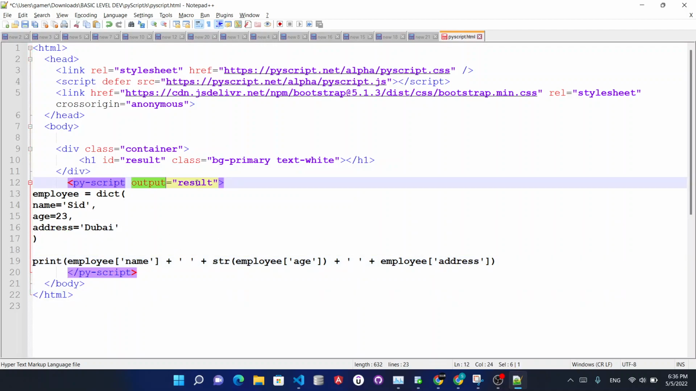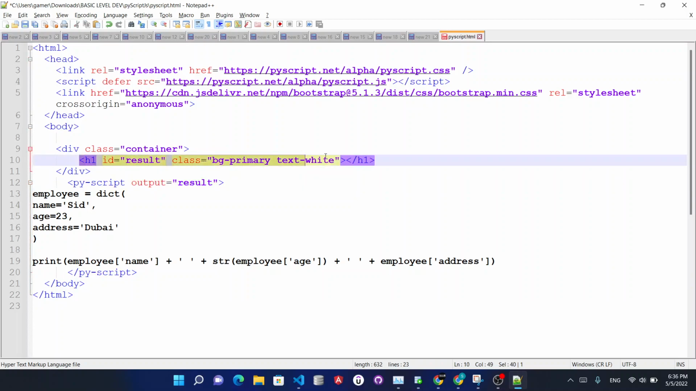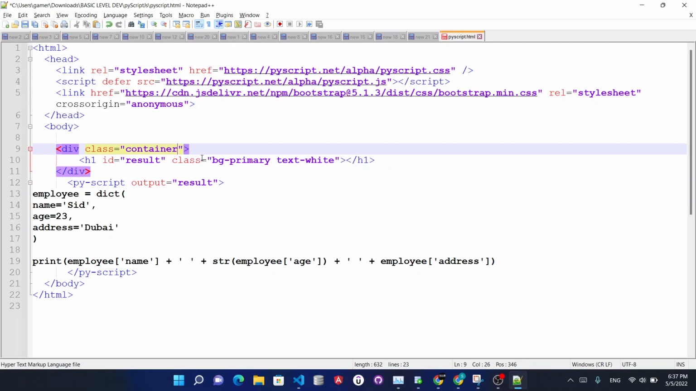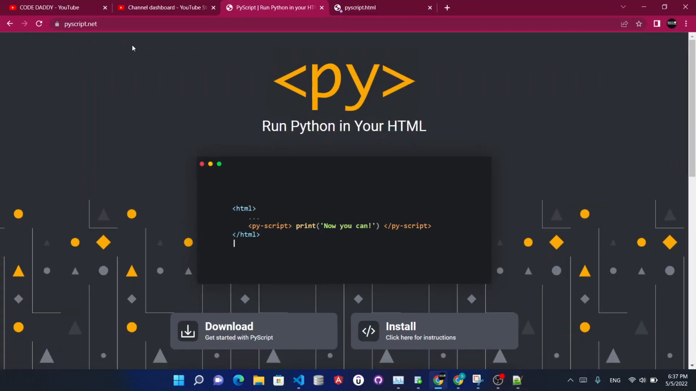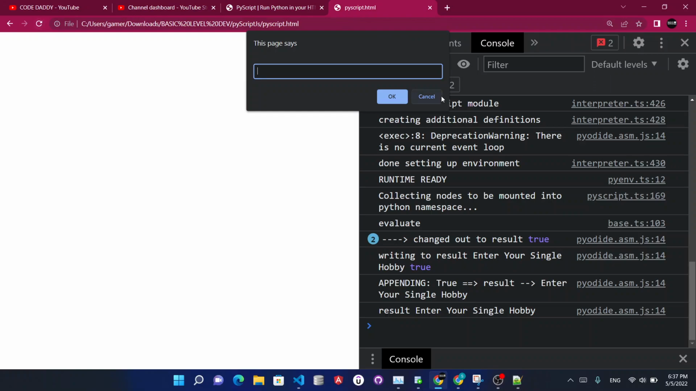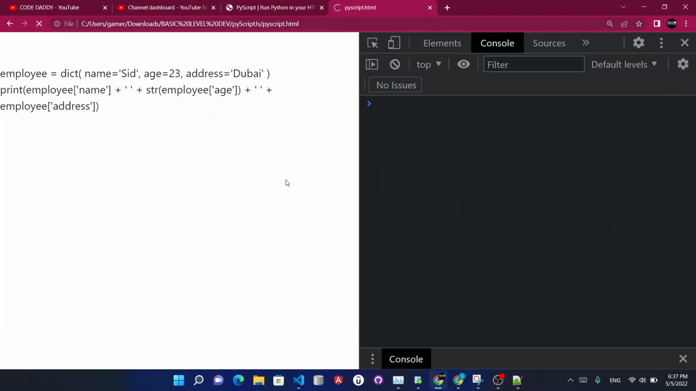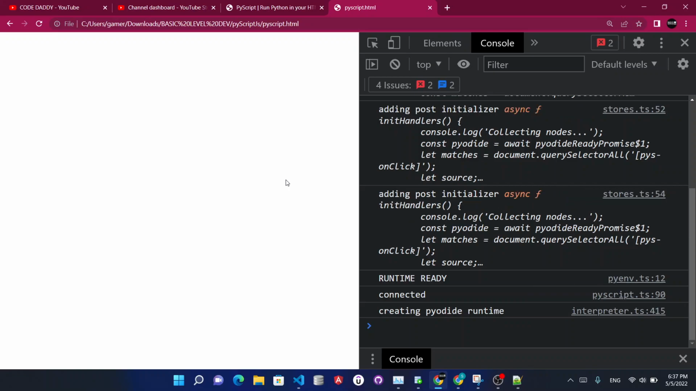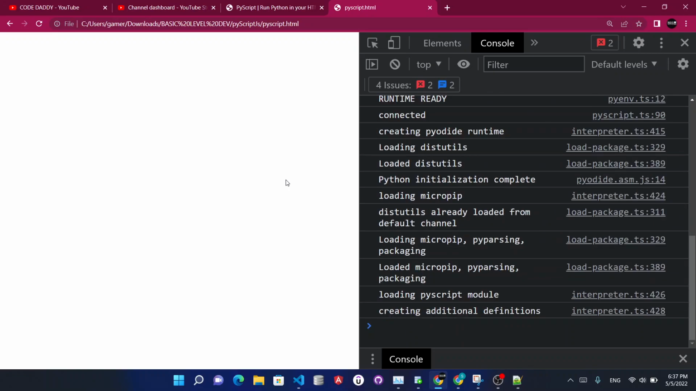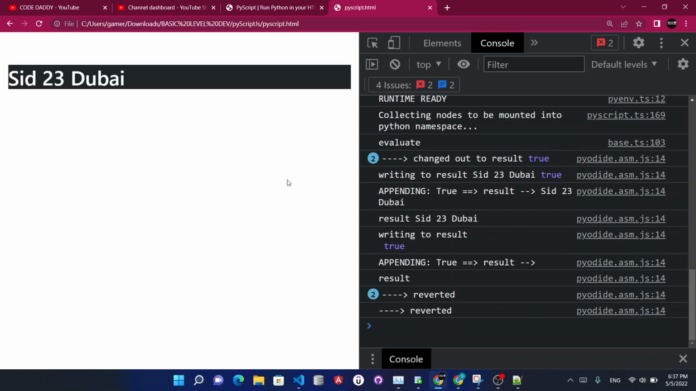And because output is set to result, this is going to output inside this h1 tag. Let's give some margin from the top like this, and for now let's change our color to some darker color. Let's cancel this, hit reload. Let's compile down everything and let's check what happens. Yeah, you got your answer.